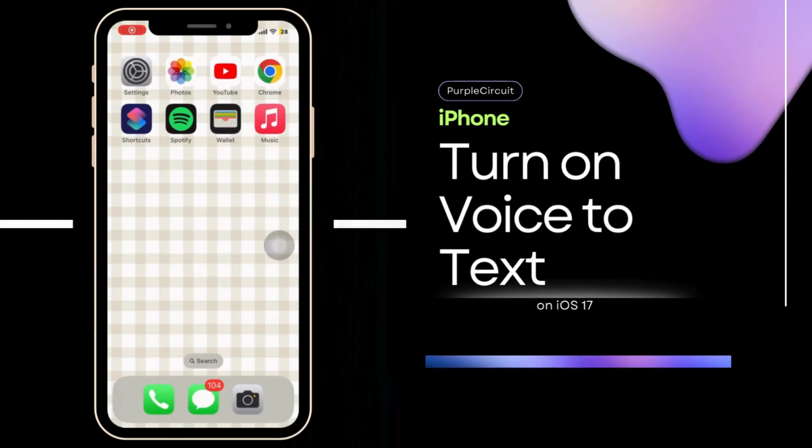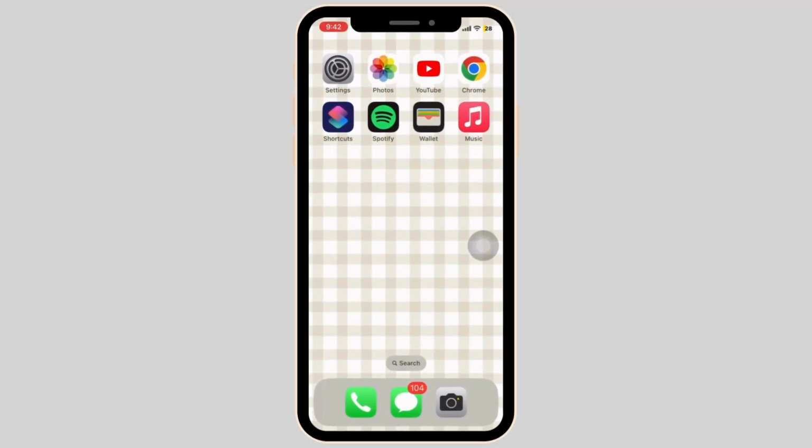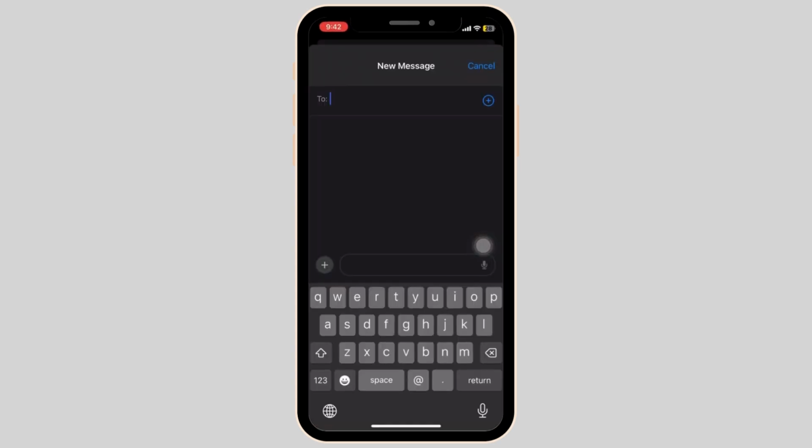How to turn on voice to text on iPhone. In this video, I'm going to show you how you can easily turn on voice to text feature on your iPhone. But before that, here is a quick demonstration of how it actually works.